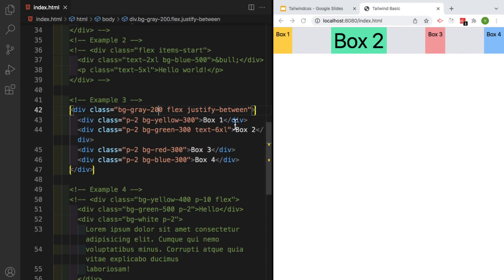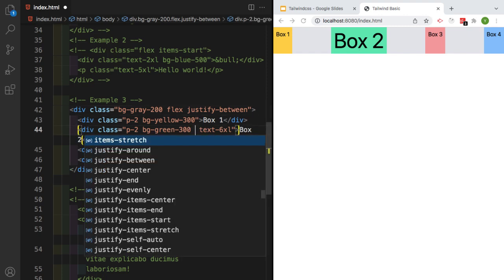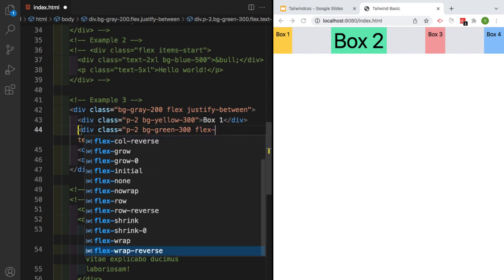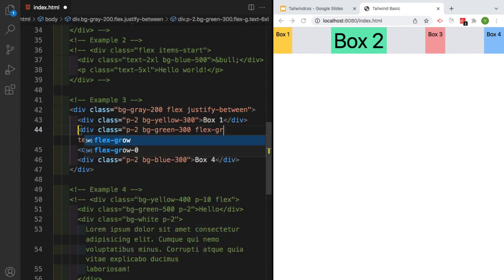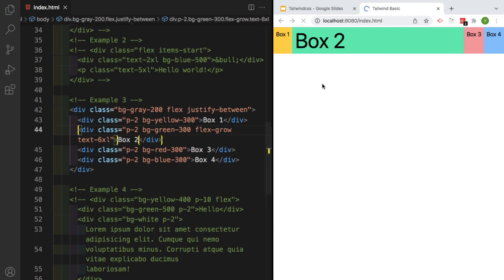So now we want this box 2 to occupy more space. What we can do is give a class called flex grow. By default the class is flex grow 0, but we want this box to take up more space, so I'll give flex grow. And if I save this, now as you can see all the spaces are gone and it is occupied by this box 2.